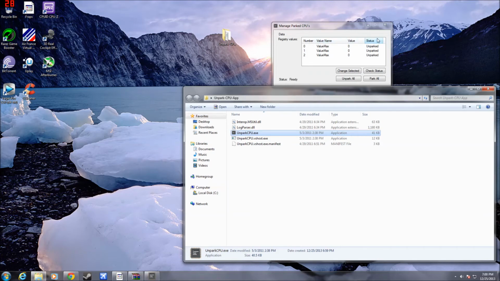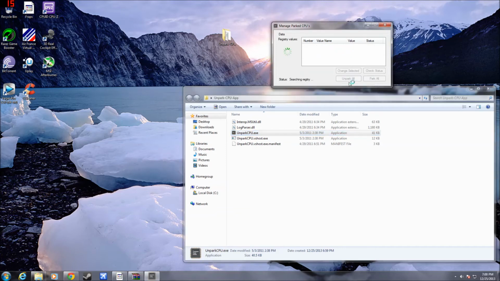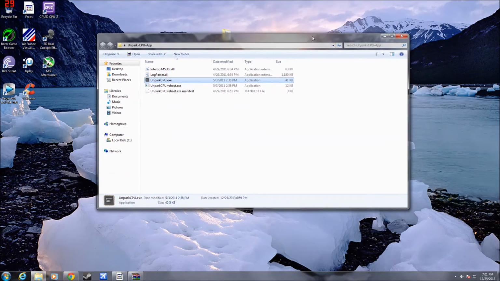So say if you see parked and not unparked, if you see parked, you're gonna select unpark all. I'll unpark it just in case. It shouldn't matter, and it's just gonna search the registry or regedit in your computer and make some changes. And once you're done with that, I want you to restart and come back to this video so you can see the third and the final way to fix up your Flight Simulator X and performance in general in games.